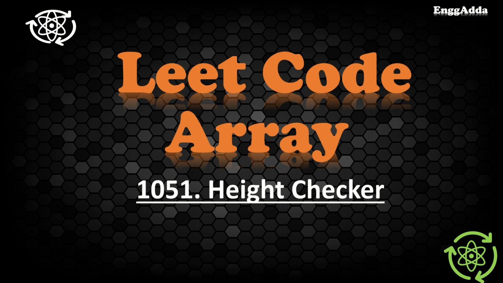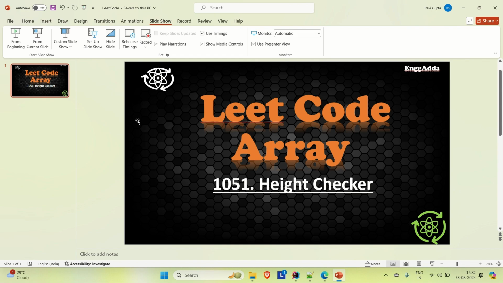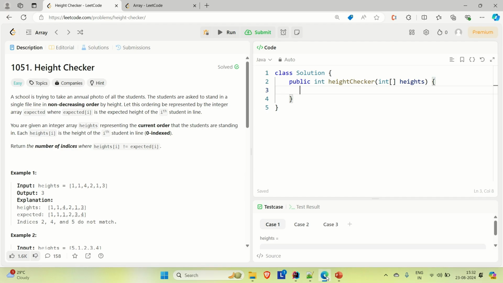So let me try to come out of this slide and go to LeetCode and go to this particular problem, and we'll read the question first. We'll get an understanding of what it is asking for, and then we'll think about the solution, and then we'll develop the solution. So this is what we are going to do. Now let me go to this question here.